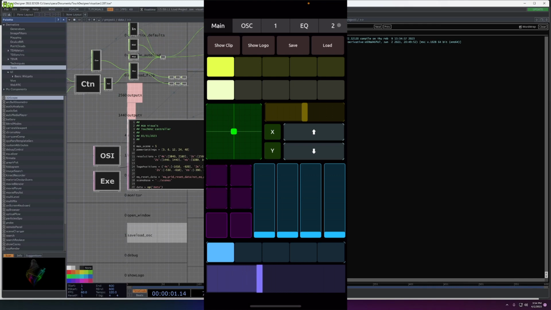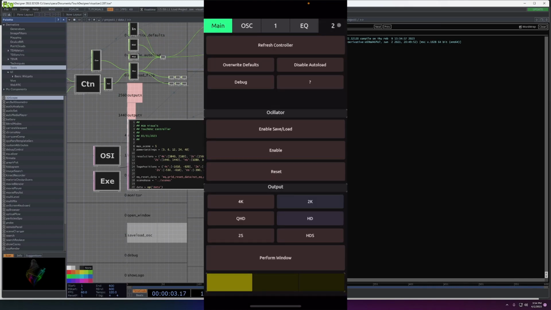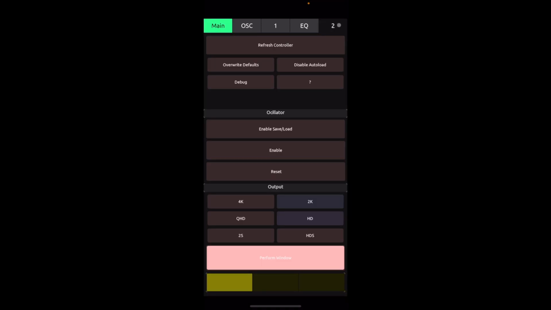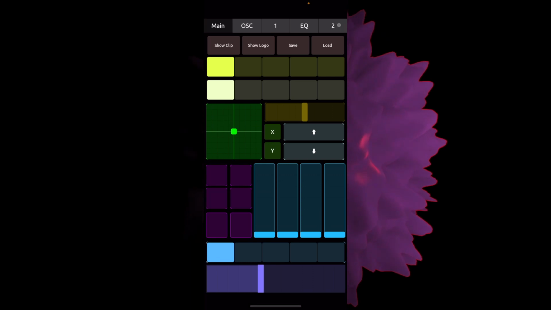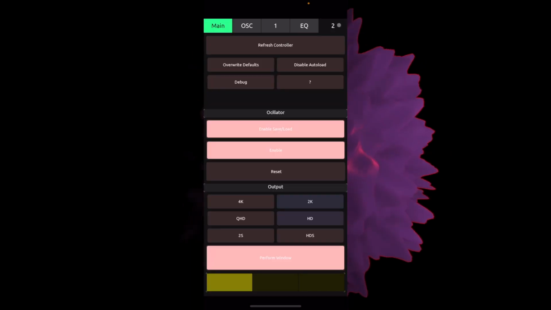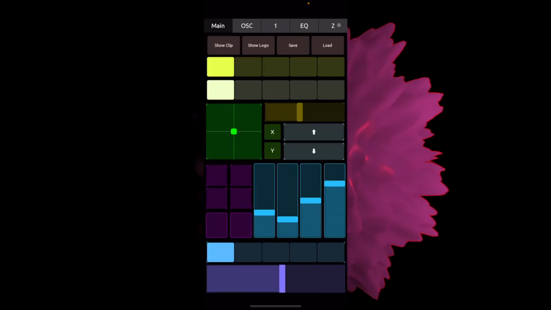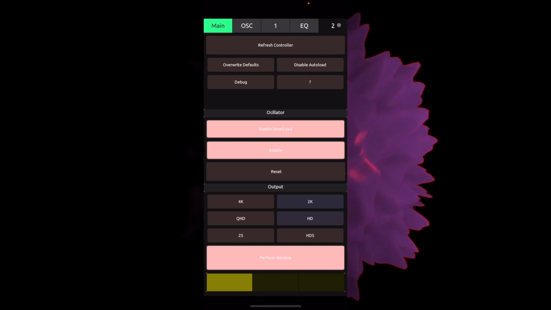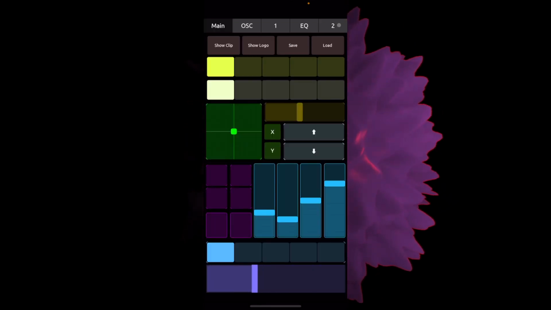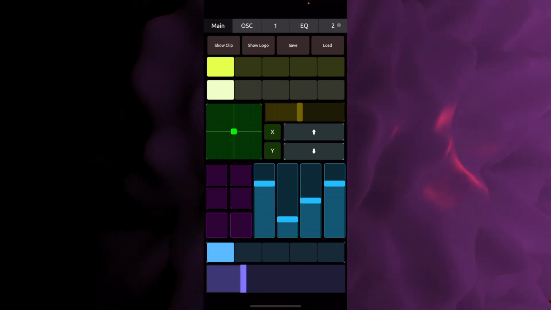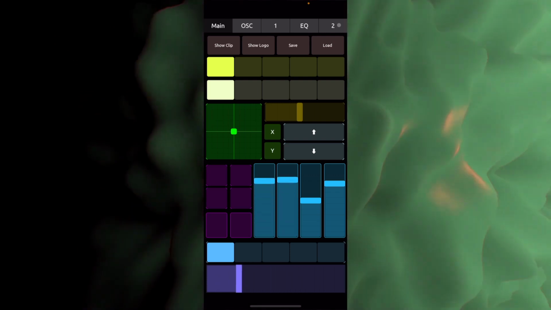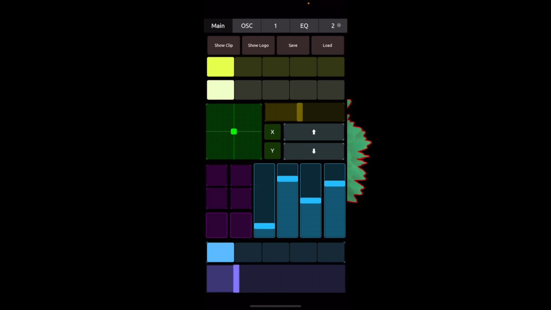So go over here and I'm going to start a perform window in 2K. And here I can select different properties from, that was a refresh. So I basically pulled the state of Touch Designer to the remote, and you'll see that I can adjust parameters live.